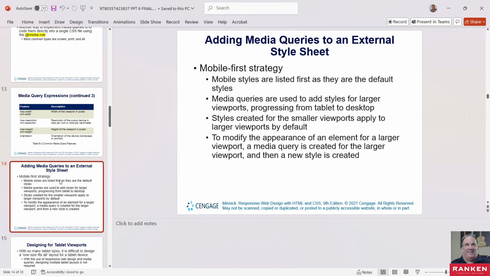So, adding media queries to an external style sheet. The whole mobile first strategy is, mobile styles are listed first as they are the default. And a lot of times when we're developing, well, probably all the time when we're developing, we're not using a mobile device to do it, right? Because a lot of things we do, you're just not going to be able to do on a mobile device for this course, as far as programming, as far as our Visual Studio Code and all those things, right? That's not going to work on a mobile.